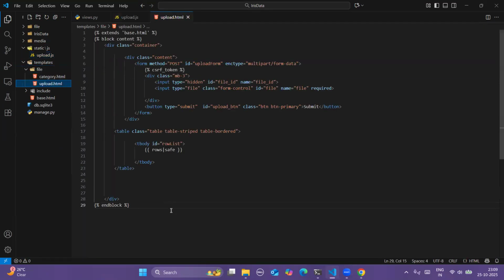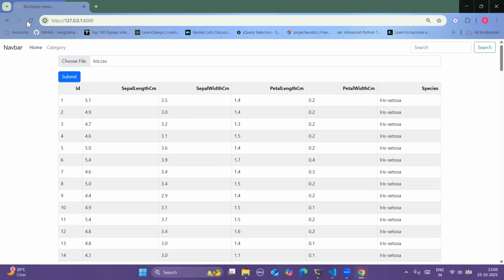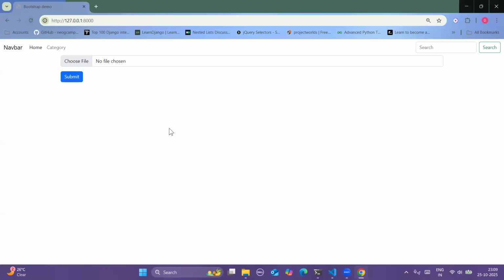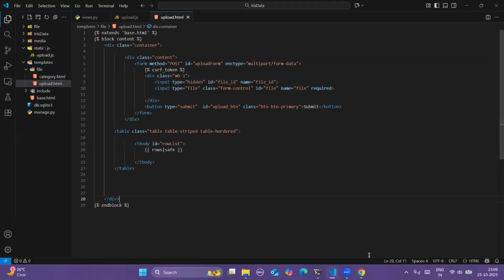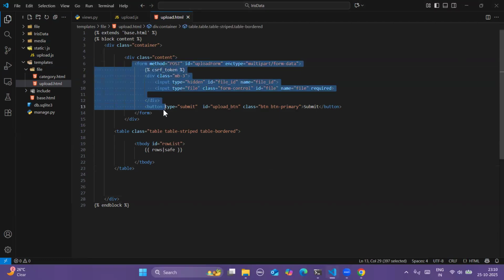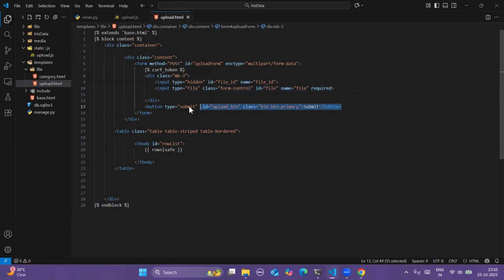Now let's open the upload HTML. So what does this page mean? This is an overall form tag. This part you can see right over here. If I hit the refresh button, this is the page that you can see, and it is coming from here. Okay, so this is a form, and this is the input for the file, and this is the submit button.